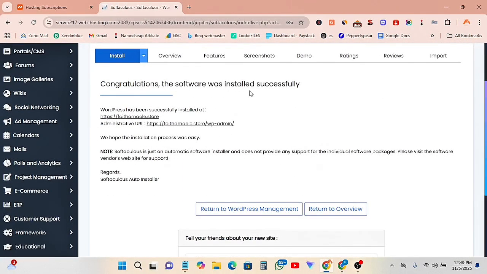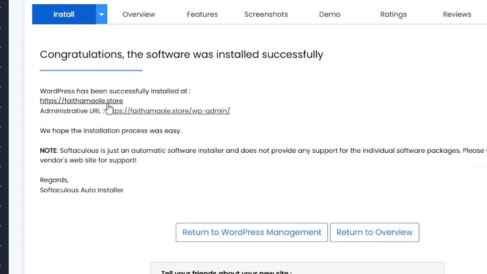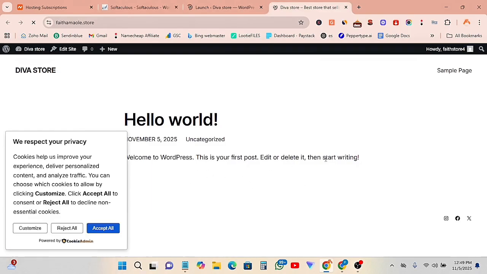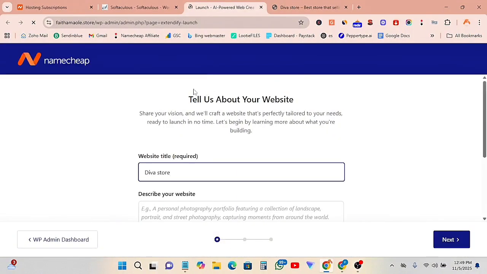Congratulations, the software was installed successfully. If you look at here now, you see that WordPress has been successfully installed at etamole.store. And then this administrative URL is simply the URL you will use to log in. Let me open this in a new tab. Can you see this is how your website looks like? It looks scattered. There is nothing built on it yet. Let's see how your login URL looks like.